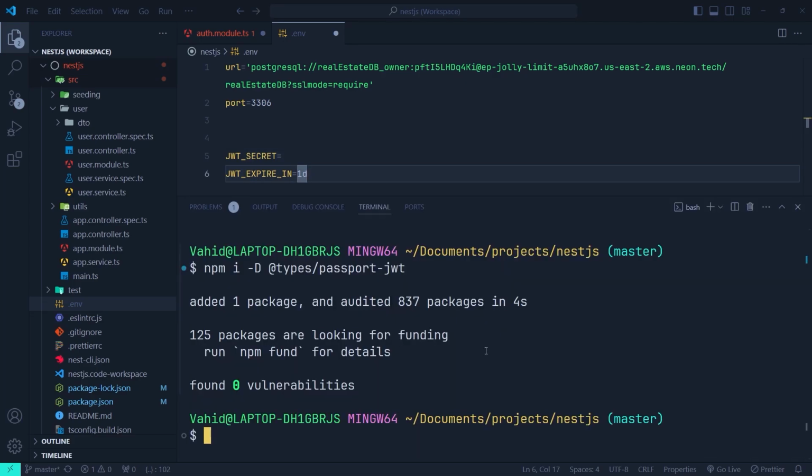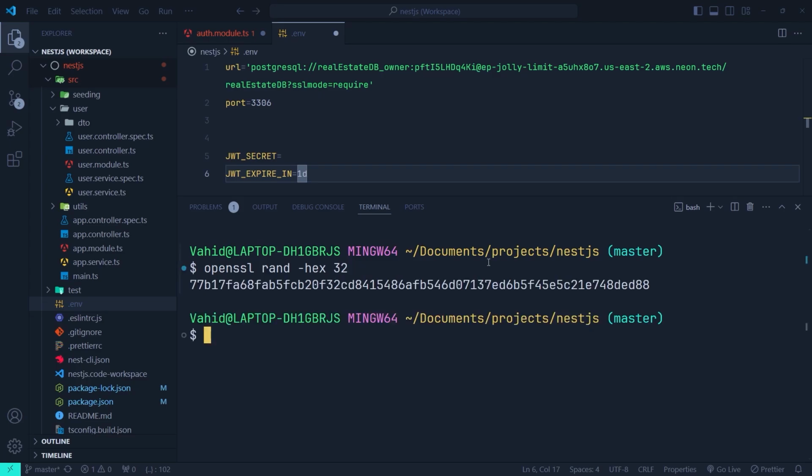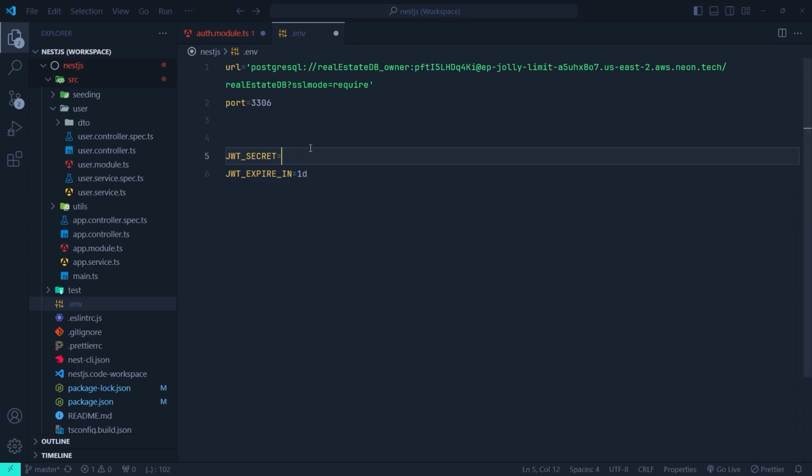And for the JWT secret, let's create a strong secret key with OpenSSL. So I open up the terminal. Let's close this off first and use the OpenSSL command, rand -hex, and then 32, which is the number of bytes for generating the secret key. You can set it, for example, to 16, but 32 creates a longer secret key. So let's create our secret key here. And as you can see, this is a really strong secret key. So let's copy that and paste it in front of the JWT_SECRET variable.